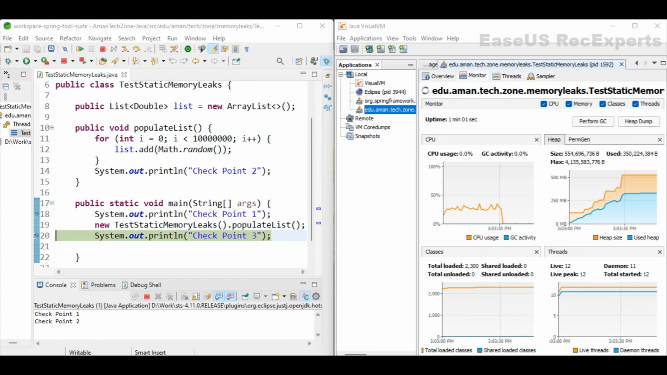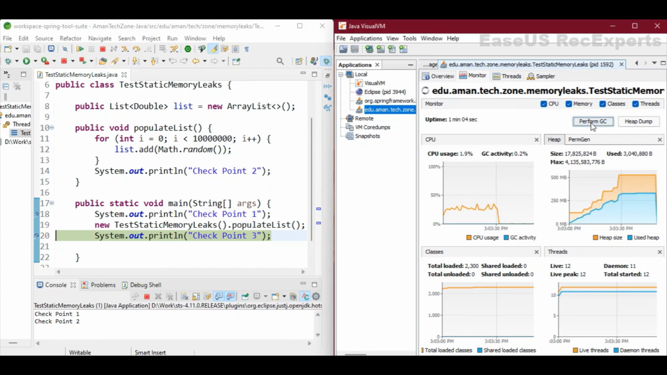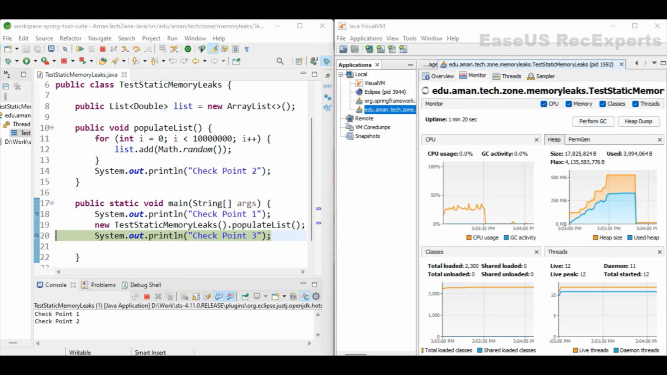As now we are outside the populate list method, I'll perform GC here, and you can see the memory drops completely because this whole list variable, which is non-static, is reclaimed by the garbage collector. So you can see how using excessive static variables can cause a major memory leakage in your Java application. And this memory leakage will eventually result in an out of memory error, which will be fatal for the application, and the application will crash. This Visual VM tool is very useful.